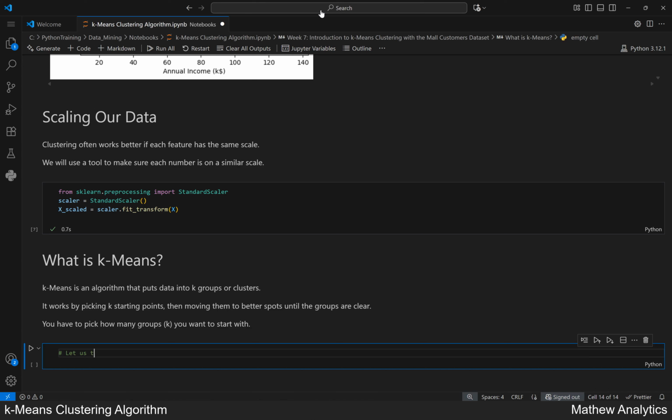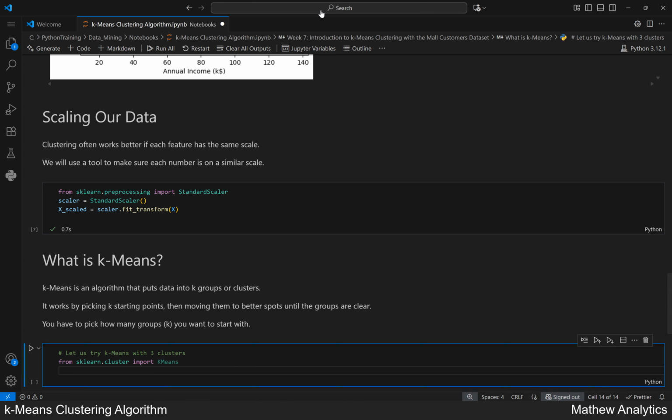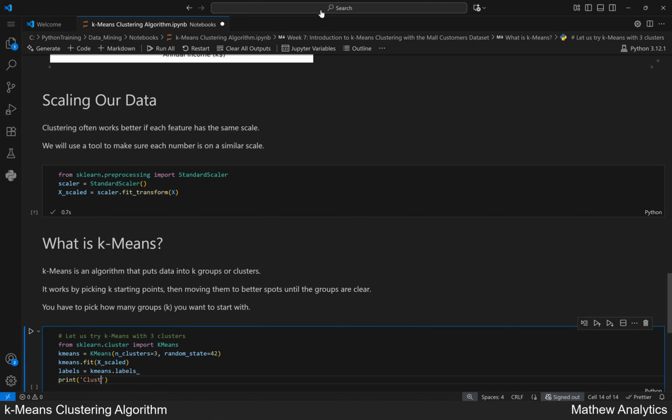Now, we create a k-means object and set k to 3. We import k-means from scikit-learn. We set the number of clusters to 3. We set a seed for random numbers, so we get the same results each time. We fit the k-means algorithm on our scaled data. It learns which points belong together. After fitting, each customer has a group label. We print the group labels for the first 10 customers. This helps us check what the model found.